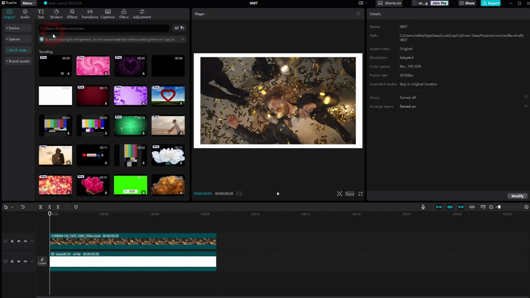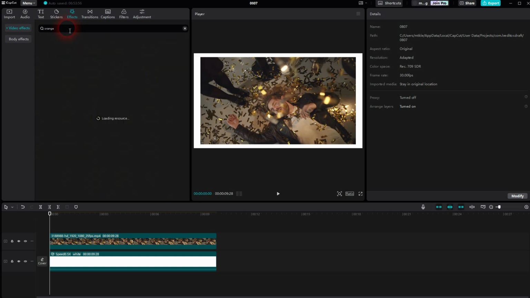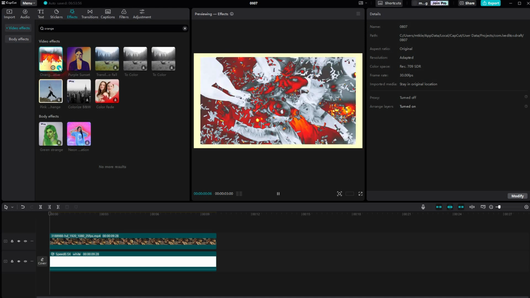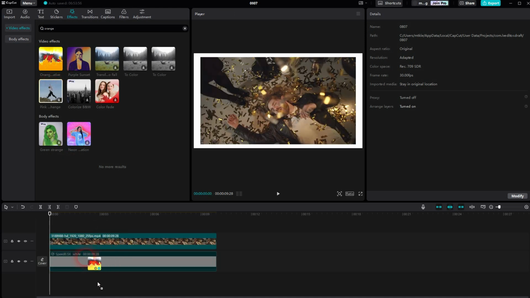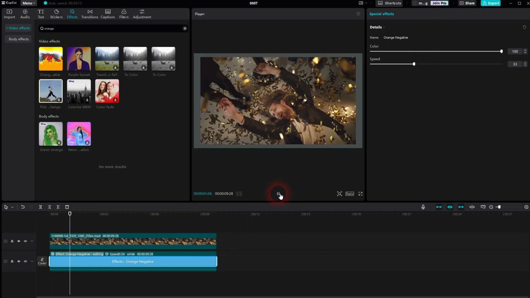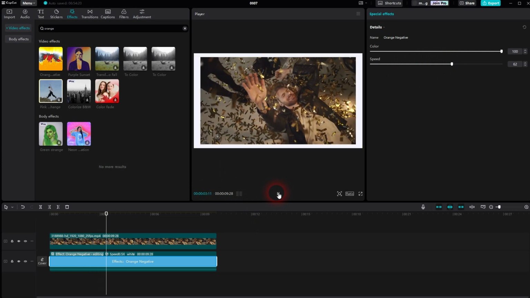Delete the rest. And now we'll go to effects and type in, for example, orange, and you should find this orange negative. Download it and then drag and drop it only onto the white element. So don't click on the plus sign, it would add it to both clips in the timeline. We want to only add it to the white element. And as long as this is selected, we can adjust the speed and the color range right here.